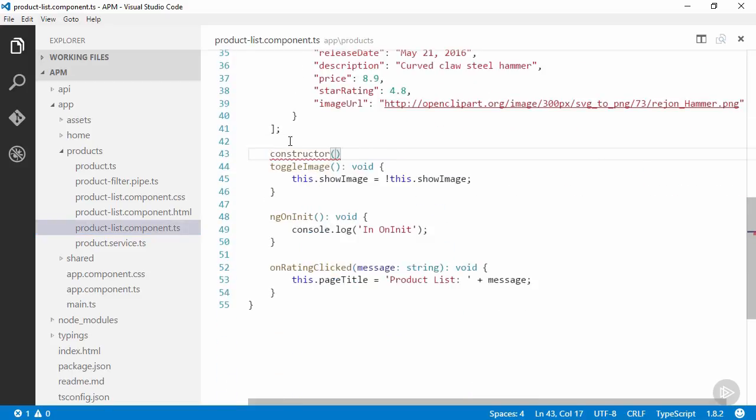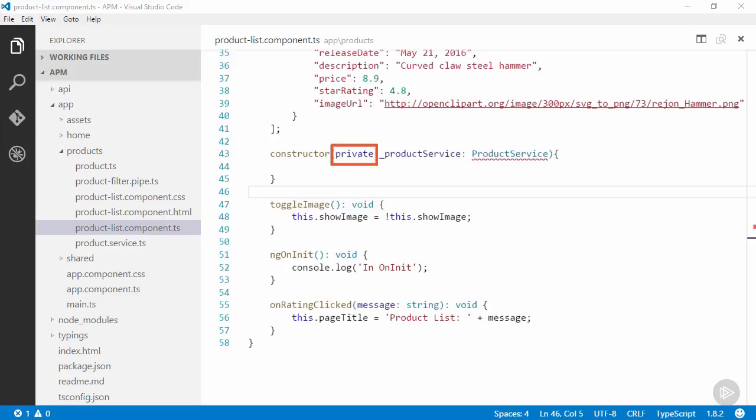We'll use the shorthand syntax to define the dependency, private underscore product service. We use an underscore here to denote that this is a private variable. Then, because we are using TypeScript, we type colon and the type, which is product service. Note that the accessor doesn't have to be private. This shorthand syntax works with public and protected as well.